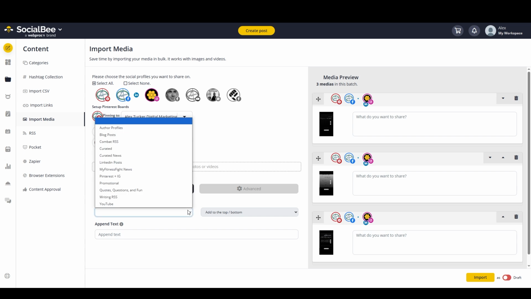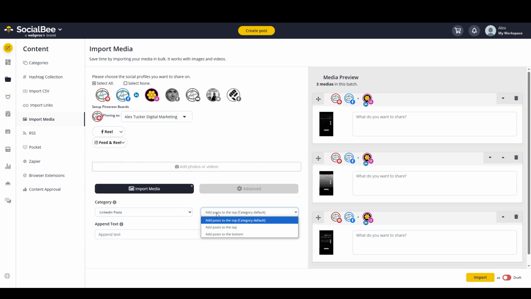And then I can choose which category I want to add them to. I can choose whether I want them to go to the top of the category or the bottom of the category. I can append, and right here, I can add text to all posts. And then over here, I can add text to individual posts.